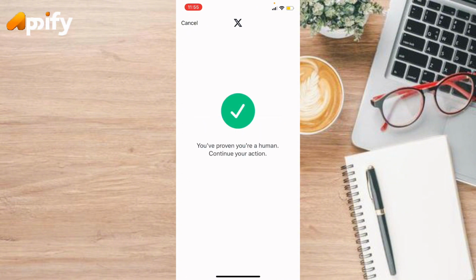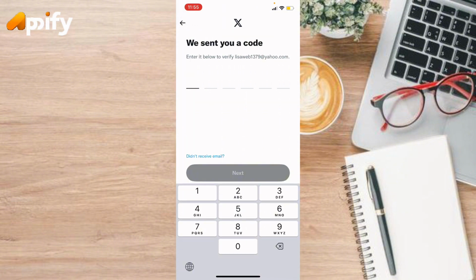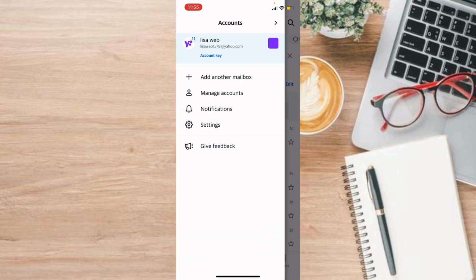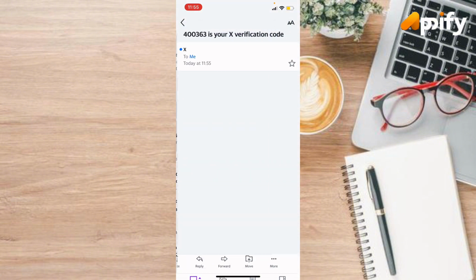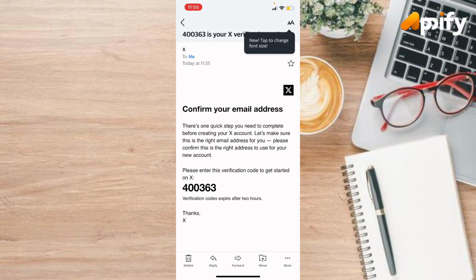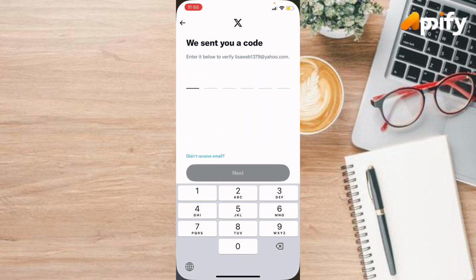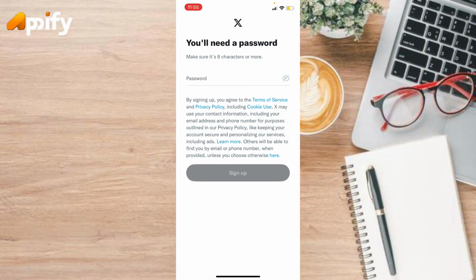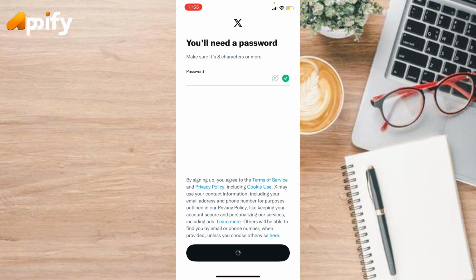So as you have successfully solved the puzzle, it will send you a code on your Yahoo ID. Now go to your Yahoo mail and here it has sent you a code. Copy this and paste here. You cannot paste, so type it. You need to create a new password. Now tap on sign up.